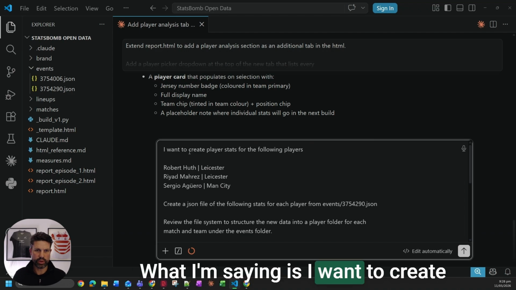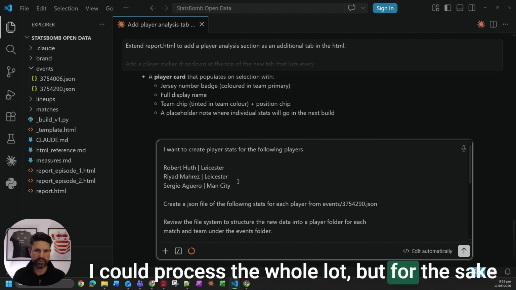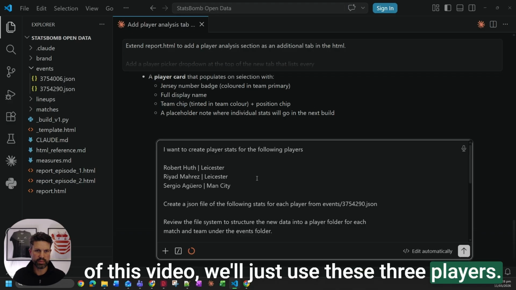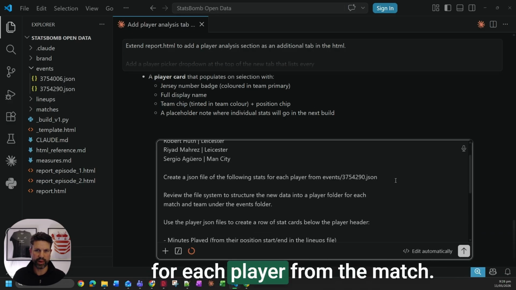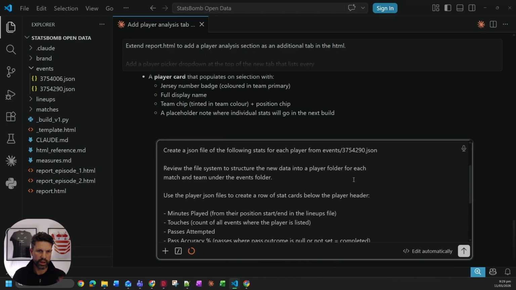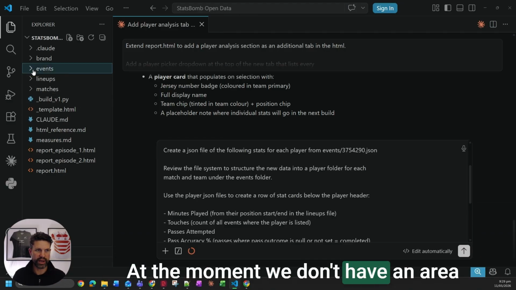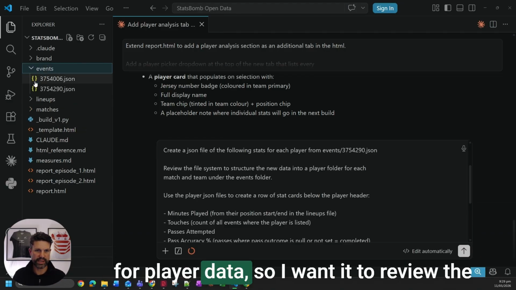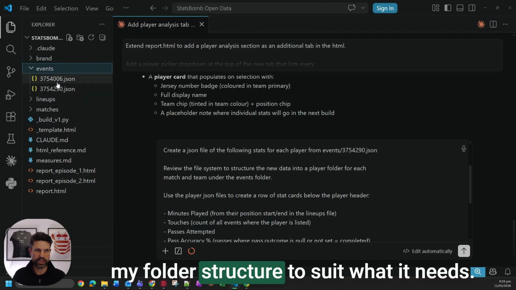What I'm saying is I want to create player stats just for these 3 players. I could process the whole lot, but for the sake of this video, we'll just use these 3 players. I'm asking it to create a JSON file for each player from the match. I've also asked it to review the file system. At the moment, we don't have an area for player data, so I want it to review the file system, and it will actually change my folder structure to suit what it needs.